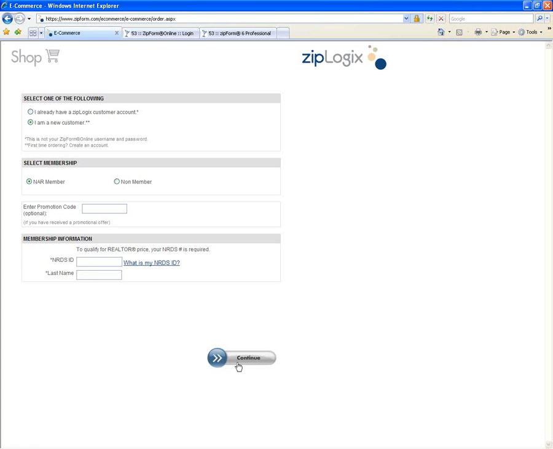Once you enter your NAR member ID and your last name, it'll confirm your identity. You'll click Continue. You'll get a website that will ask you to confirm your personal information, and you'll be able to sign up for ZipForm 6. Once you have signed up, you'll be able to sign in. So let's go back to the South Carolina website, and let's take a look at signing in.